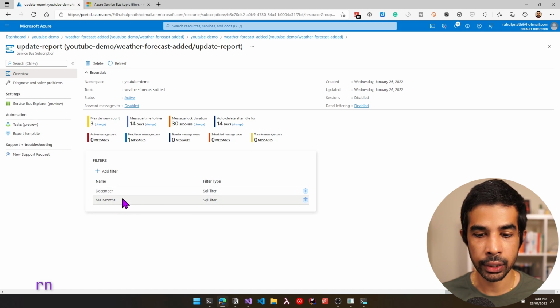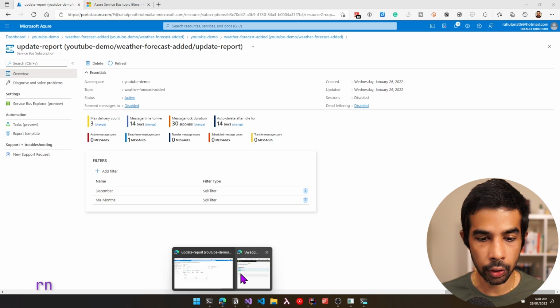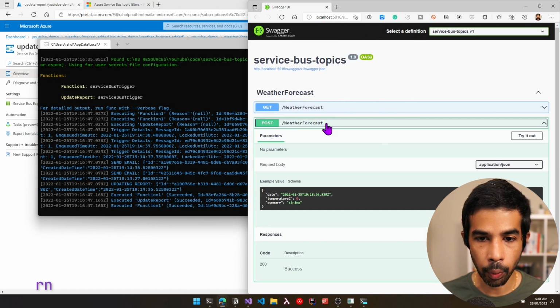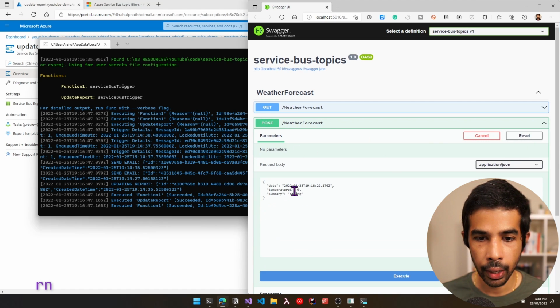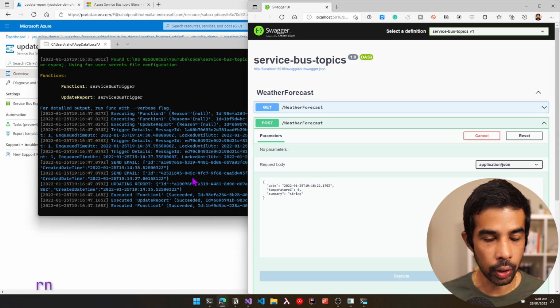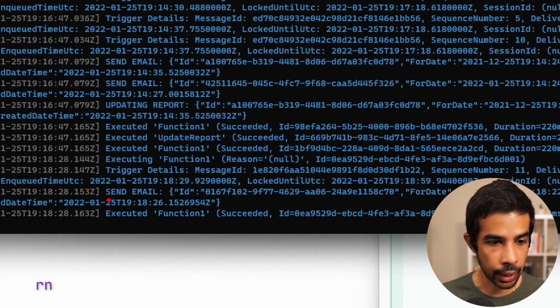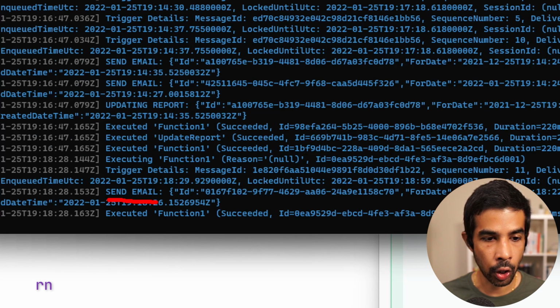Let's see this in action. Now we have the application already running. So let's open up both of these. Let's click the post method, try it out and select the same January month. Now this is going to be picked up only by the send email. So we can see here that there is the send email. The update report was not called.